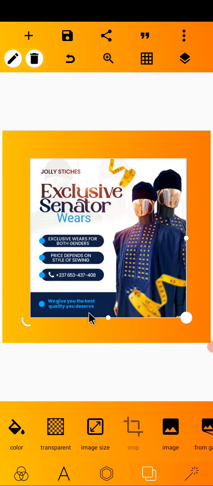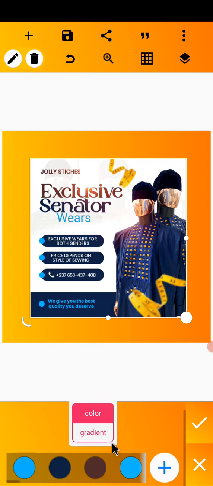Now I'll just apply a white background color as seen on this original design. So just come under your page setup, you come to color, and you apply a solid color of white.